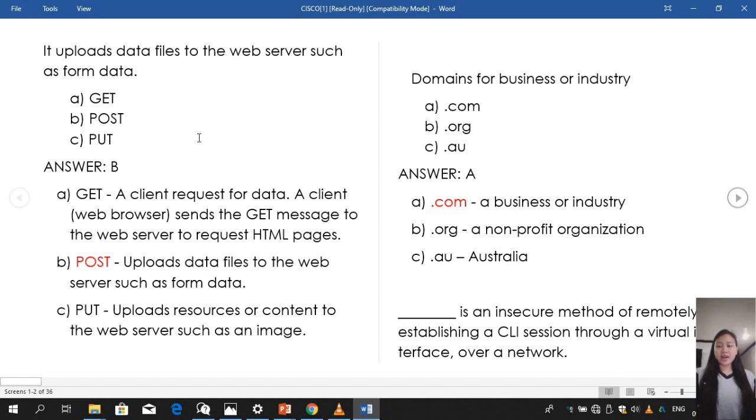I made a summary reviewer for you to test yourself about your ability and learning in CCNA or Cisco 1. So, let's start. I will prepare the questions and the answers also, so you can review what I will be giving to you.